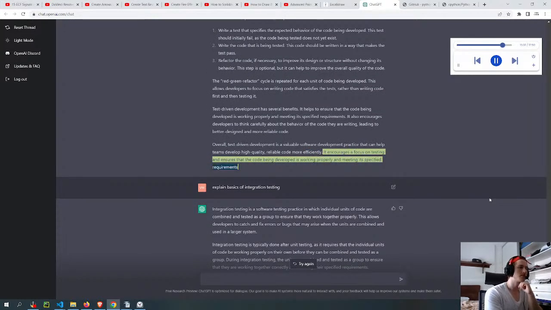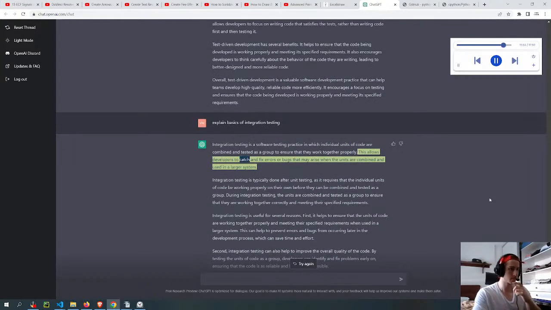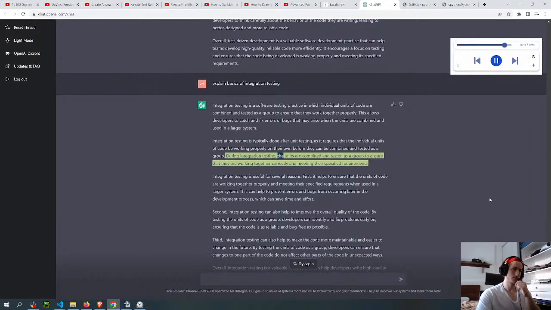It encourages a focus on testing and ensures that the code being developed is working properly and meeting its specified requirements. Integration testing is a software testing practice in which individual units of code are combined and tested as a group to ensure that they work together properly. This allows developers to catch and fix errors or bugs that may arise when the units are combined and used in a larger system. Integration testing is typically done after unit testing, as it requires that the individual units of code be working properly on their own before they can be combined and tested as a group. During integration testing, the units are combined and tested as a group to ensure that they are working together correctly and meeting their specified requirements.